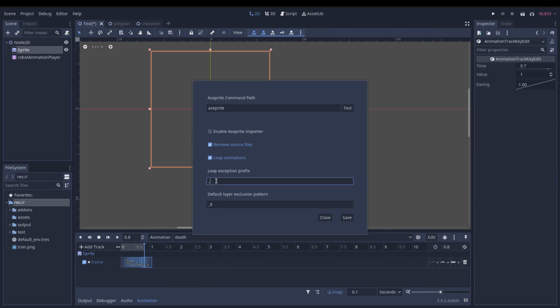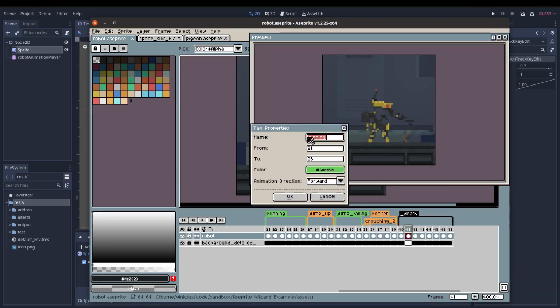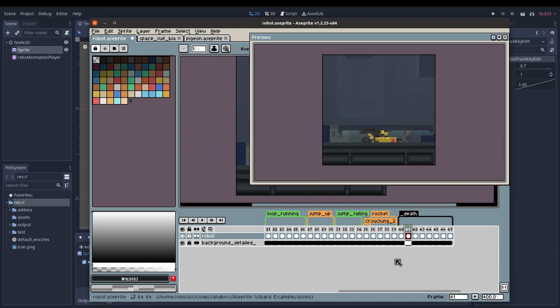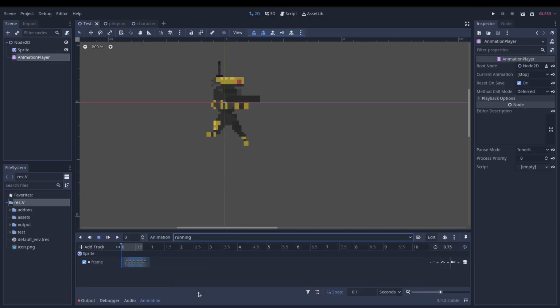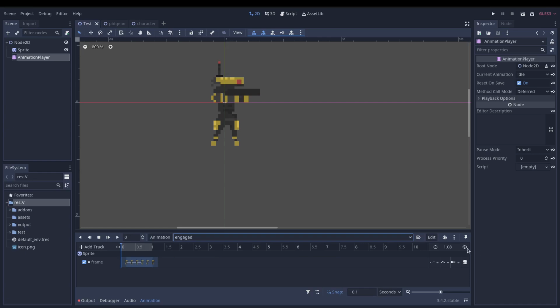I can say that I don't want any of the animations to loop, and the pattern to make it loop, the prefix, is loop underscore. It doesn't need to be a single character, it can be a whole word. So now, if I go back to my source file and I change this animation to have loop in front of it, now I will re-import it. Now you'll see that this animation is looping while the other animations are not. And that's pretty much all for animation players.